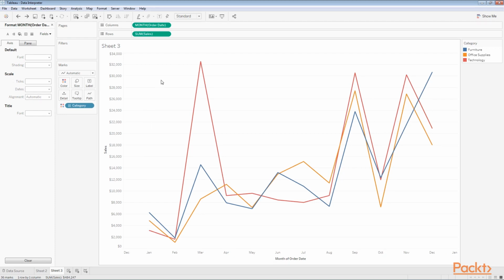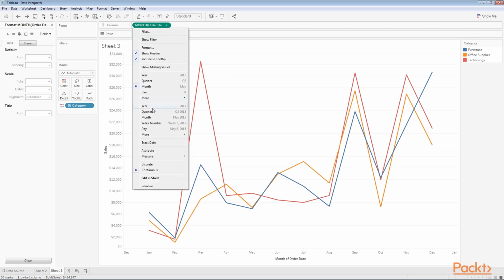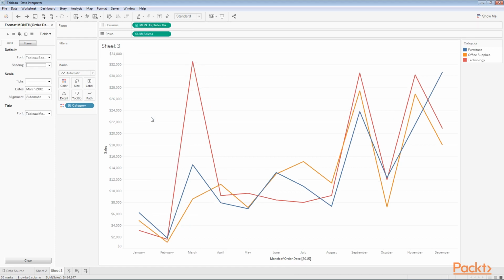Let's convert this into a discrete format so that I can show you the different options that we have with the discrete date. We have seen a continuous date. Let's convert this into a discrete date again. I'm selecting a discrete month over here.